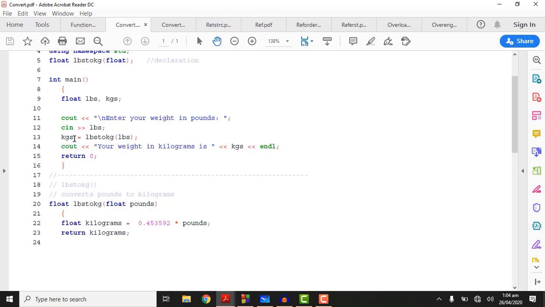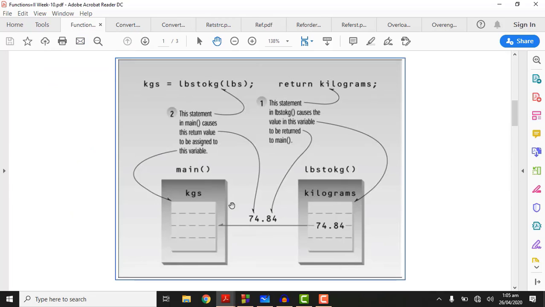So in the main program we have mentioned that kilograms is equal to pounds to kilogram, and in brackets, this is the function name and the argument is pounds here. So whatever value we get from here will be assigned to this kilograms variable, and this is exactly what's shown here.